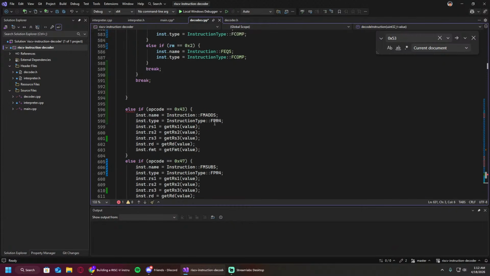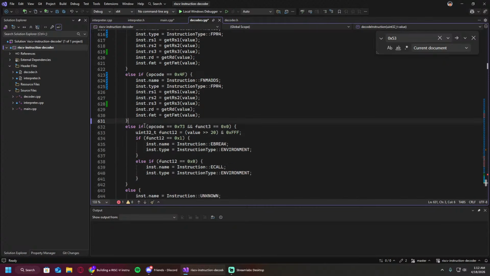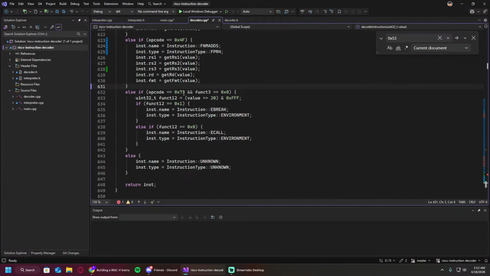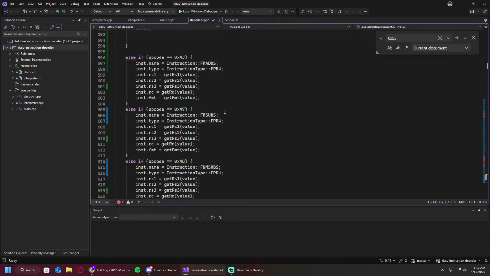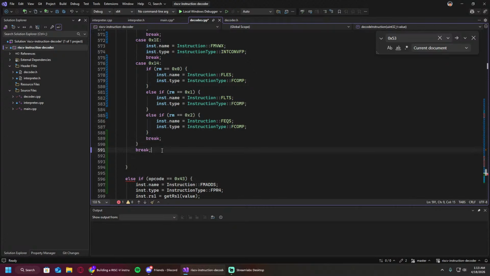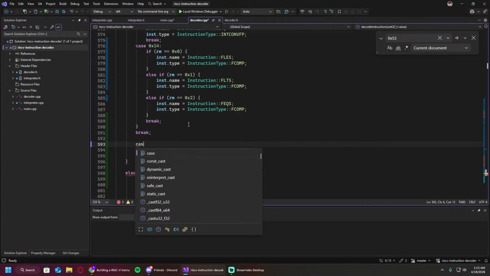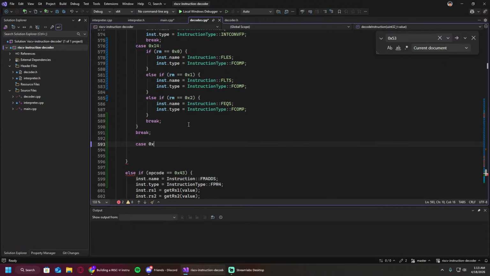Alright, how many more do we have left? 1 in 43, 1 in 47, 1 in 4B. Oh, what is this one? Oh, E-break. Yeah, okay. At the home stretch here. Let's go. Alright, so we're out of here now. For the next case of opcodes, 0x43.